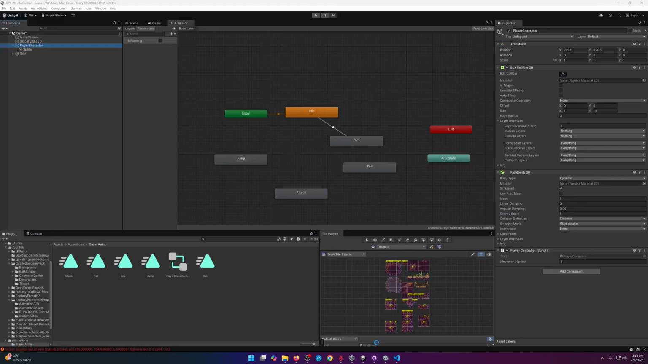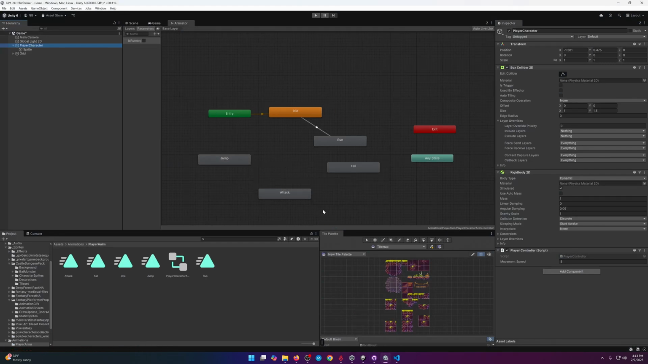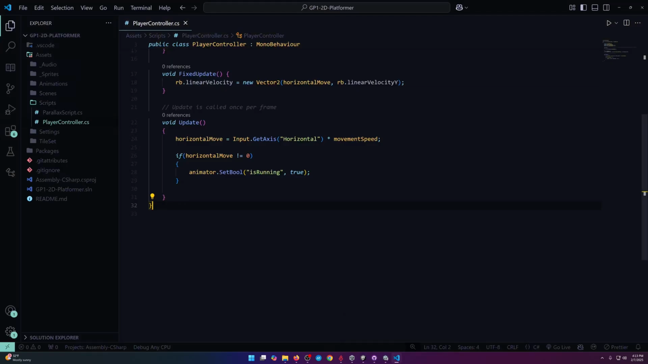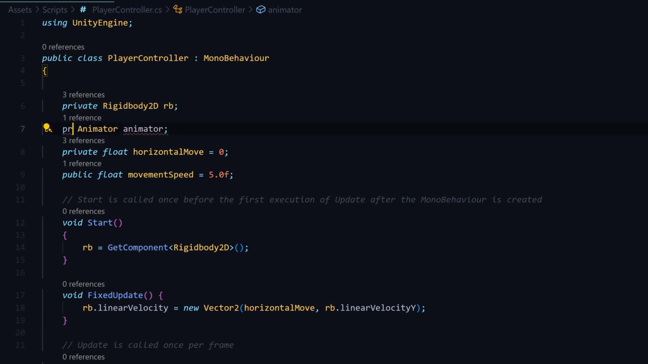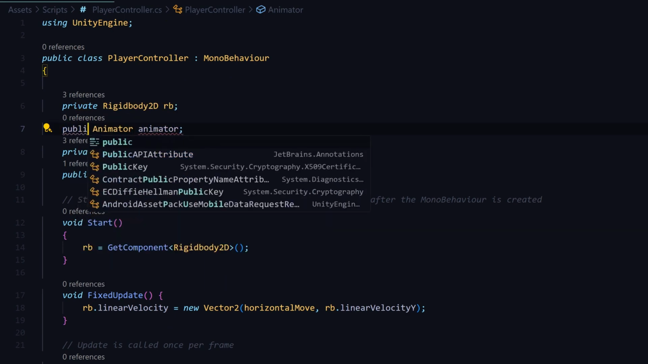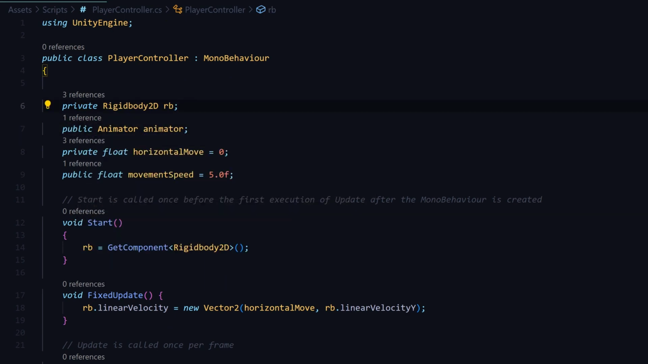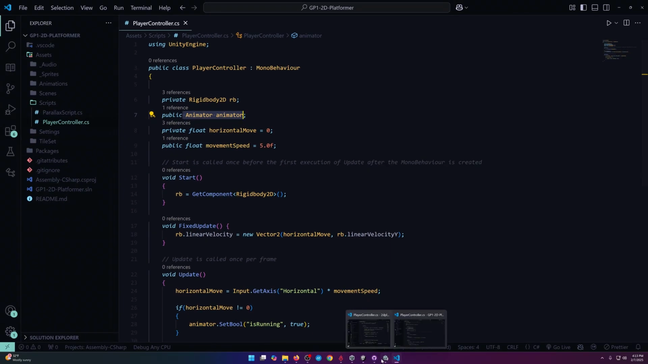Save that and go back to Unity. If I select my player character, I should have a component there, but I don't because I made a mistake. This animator should not be private, it should be public. We actually probably set something else later, but for now, that's fine. So the animator is set to public.